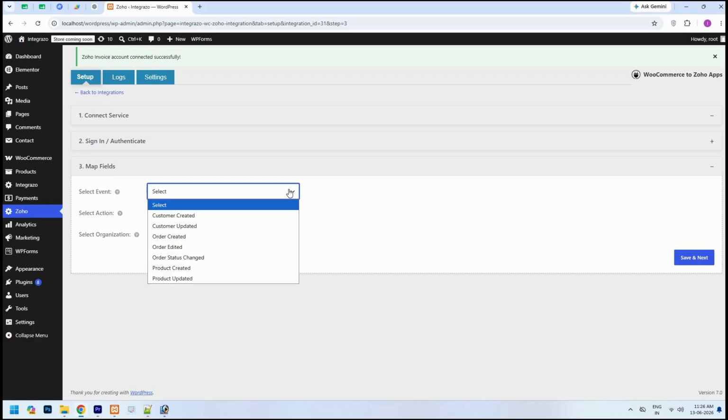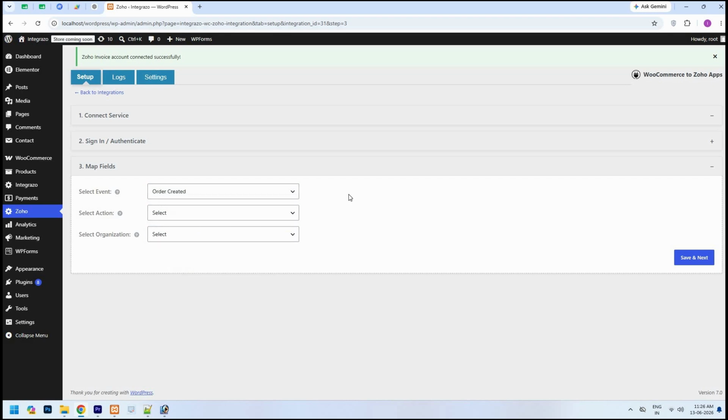Under Select Event, choose Order Created. This means the automation will trigger whenever a new customer registers in WooCommerce. Now, select the required action from the drop-down menu. Next, choose the organization from the list. After selecting both, click on the Save and Next button.